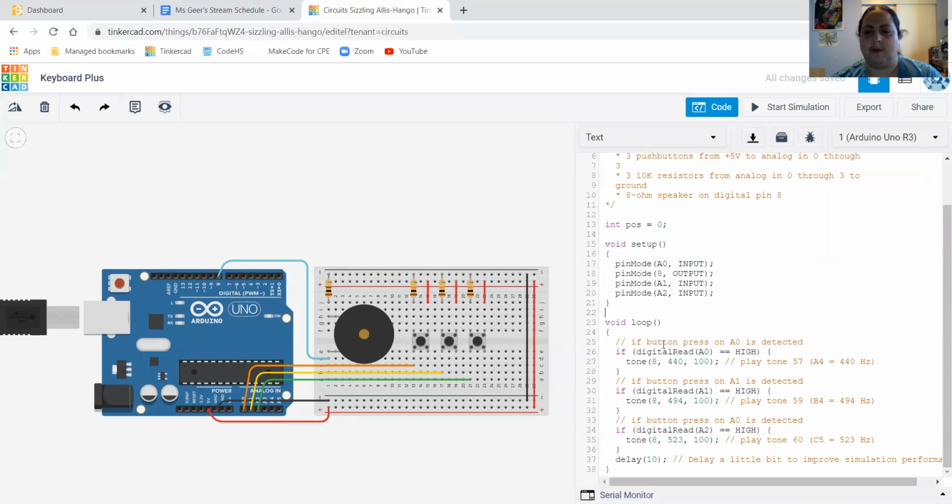Okay, so if we go down a little bit into the loop section, you can see if the button A0 is pressed, we want to play this tone. And if A1 is pressed, we want to play this tone. And if A2 is pressed, we'll play this tone. No matter what, once we've done that, we're going to delay for 10 milliseconds, and then we're going to start over. So let's run this simulation and see how it works.